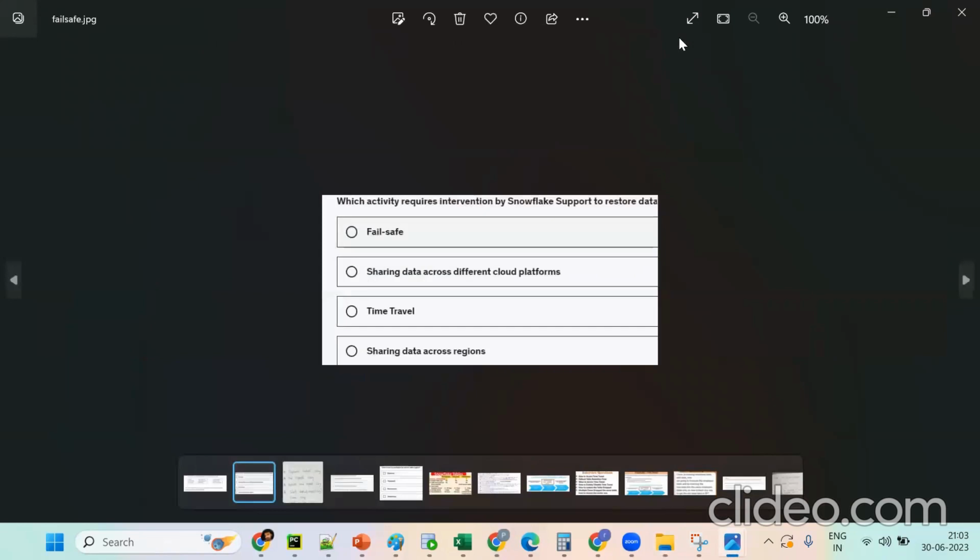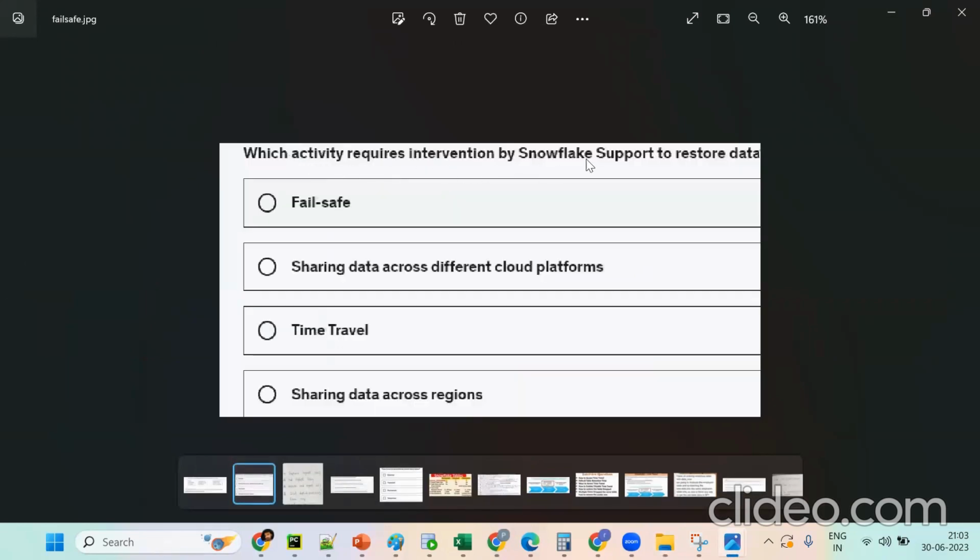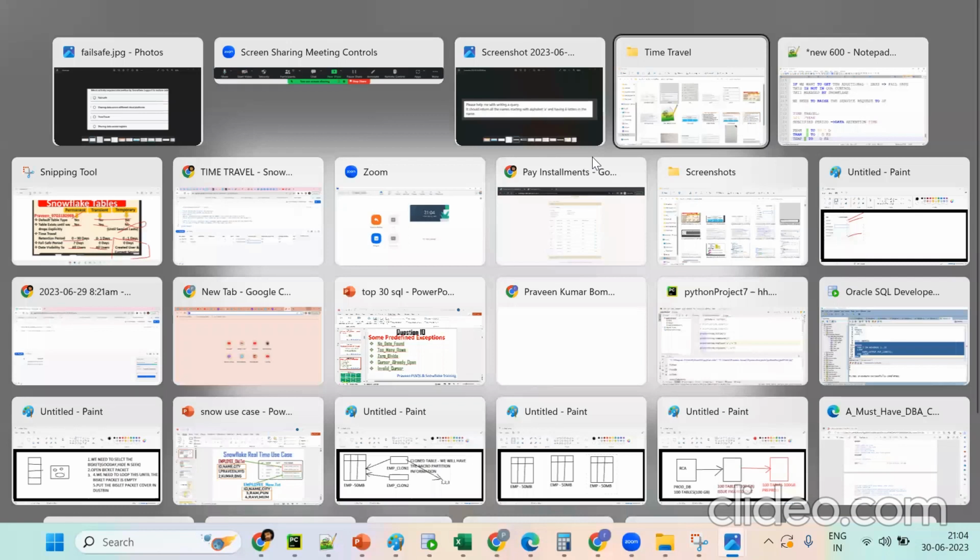See this thing. These are Snowflake interview questions. Which activity requires intervention by the Snowflake support team? Tell me which activity the Snowflake support team needs to come into the picture for. What is the name of the activity? Fail safe. Only fail safe. Okay, so it's fail safe. In a similar fashion.